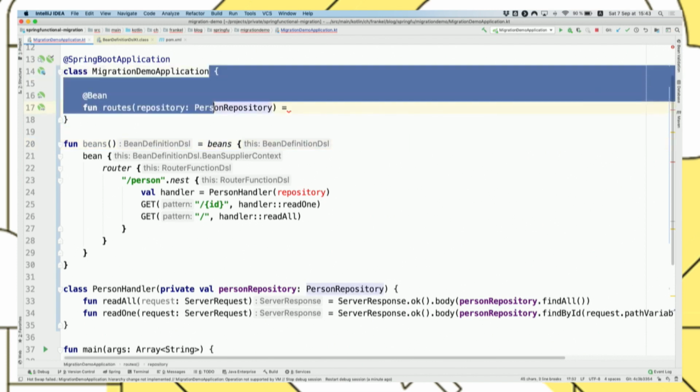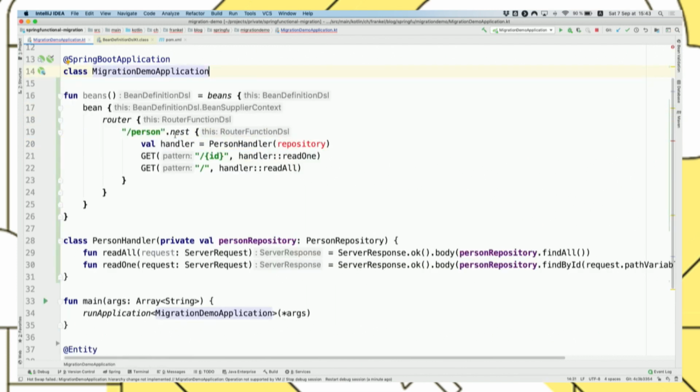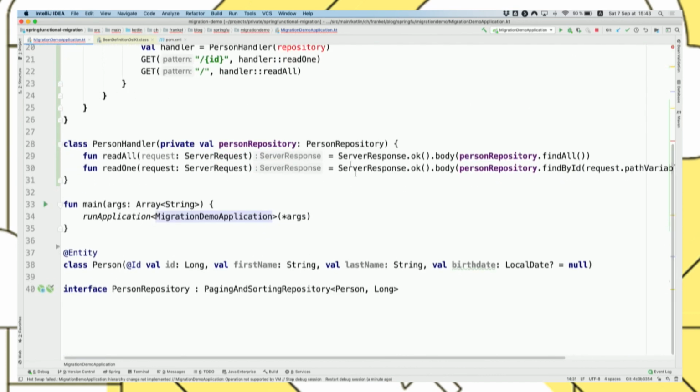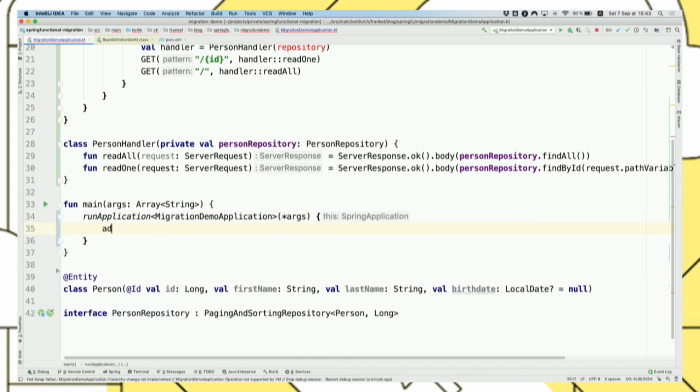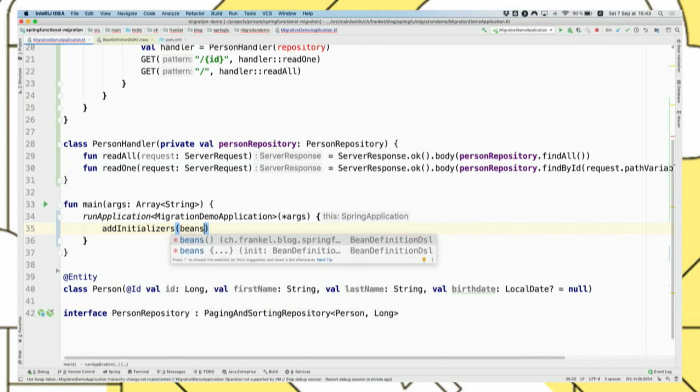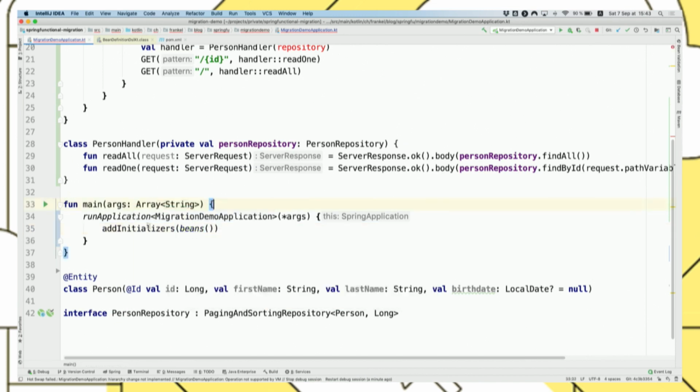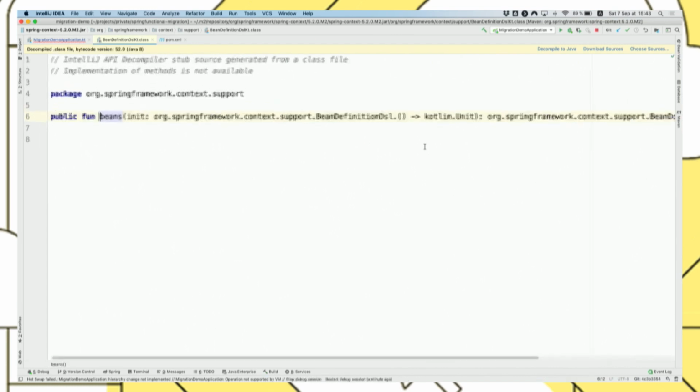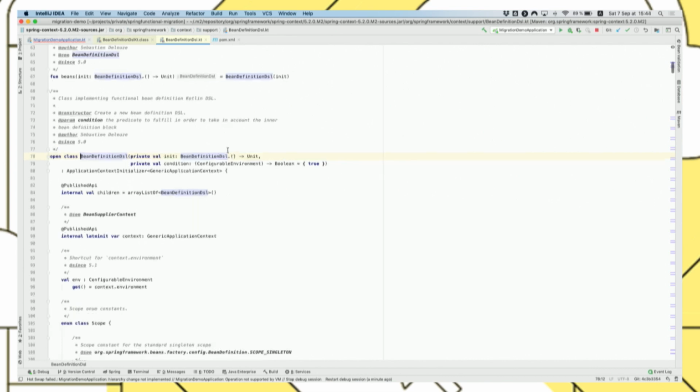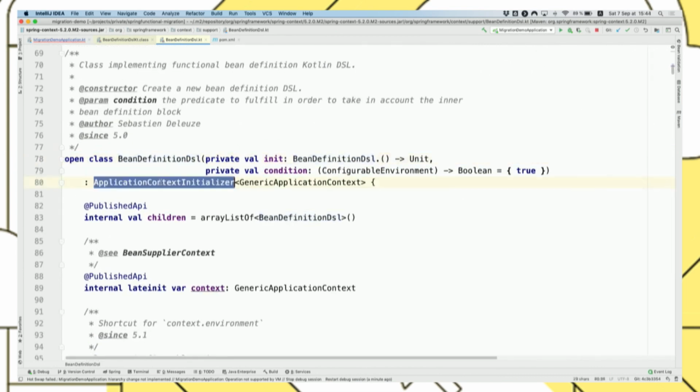And I can remove that because we don't need it anymore. Of course, we must call this function somewhere. And here we can, sorry. Why can't we do that? Can we do that? Because this is an application context initializer, because this beans method comes from here. I didn't download the source yet on this computer. So you will have to believe me if it doesn't work. So application context initializer. Okay.